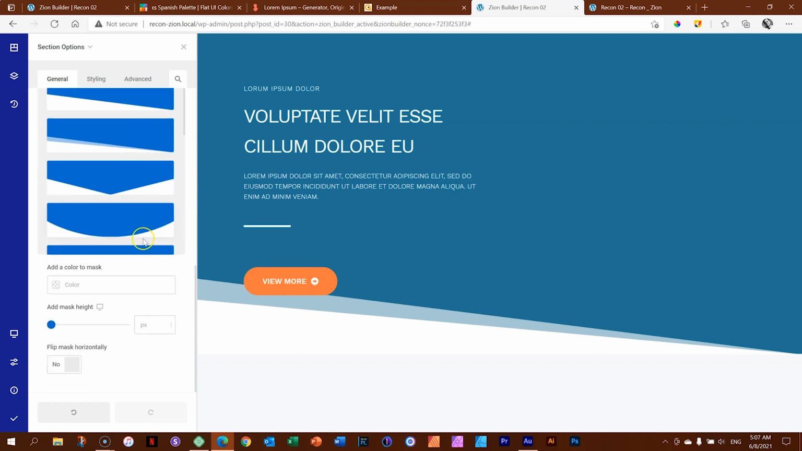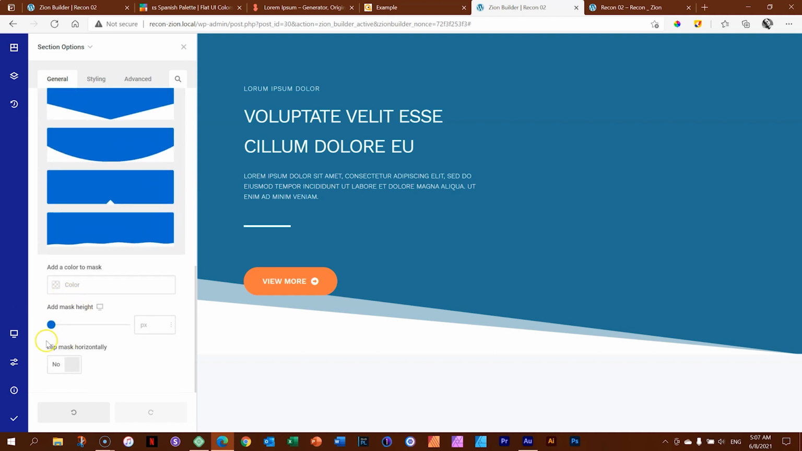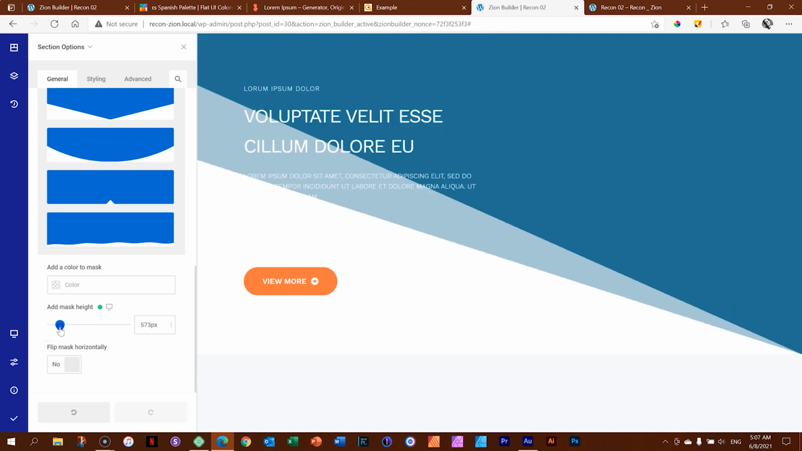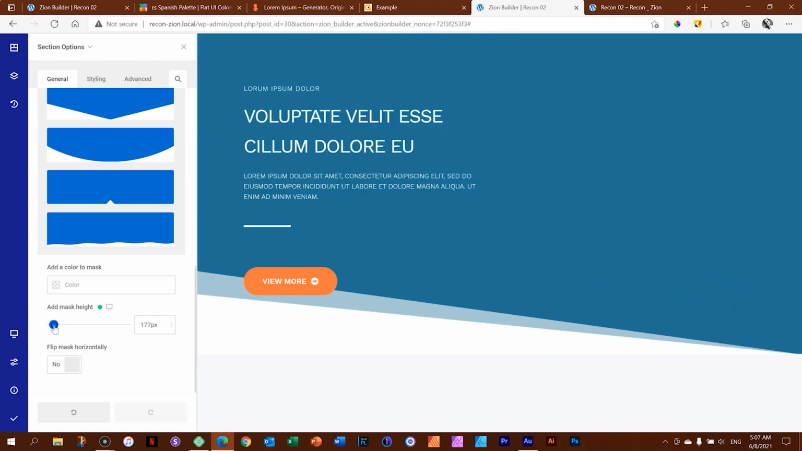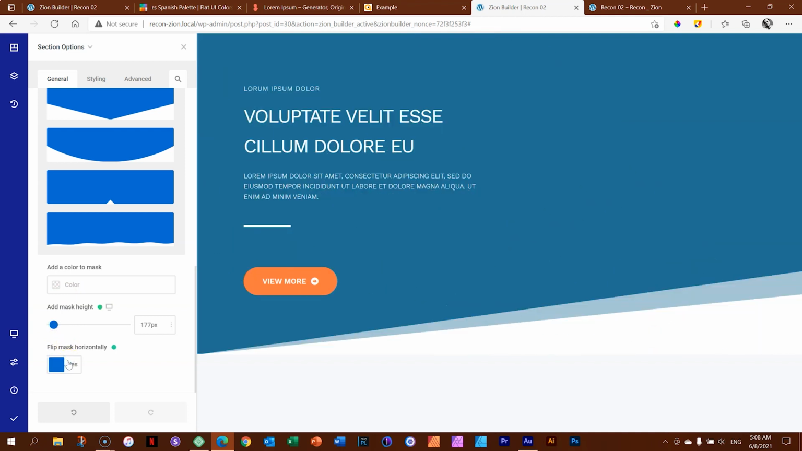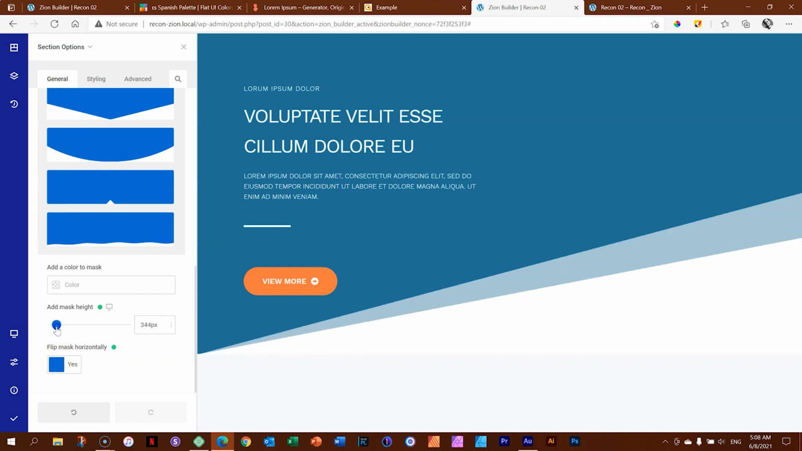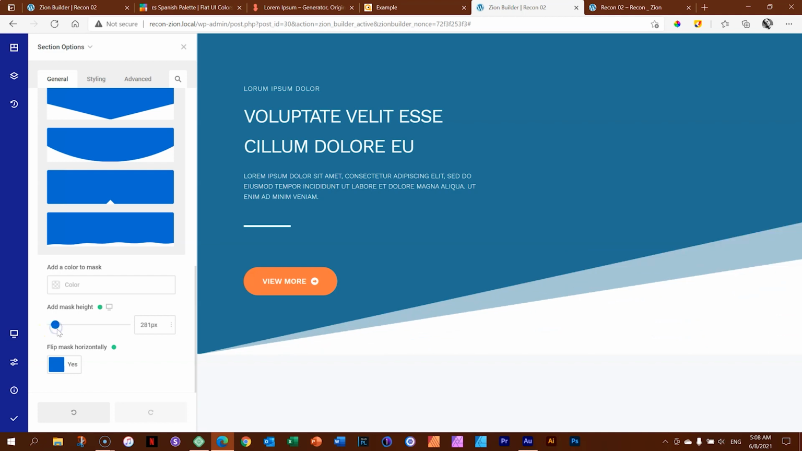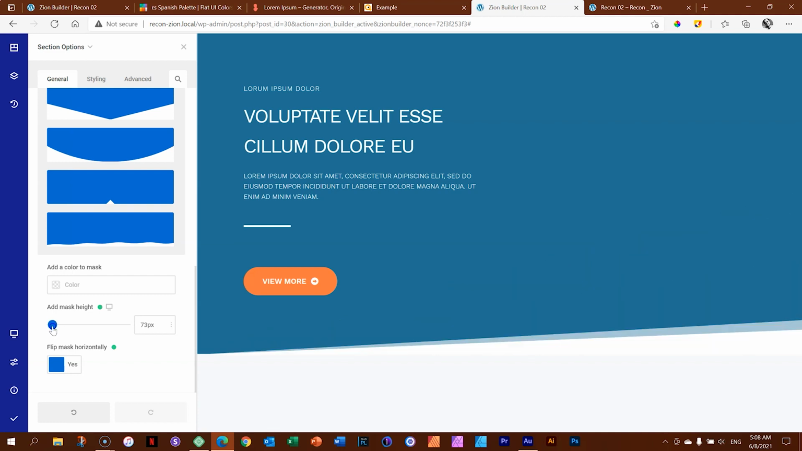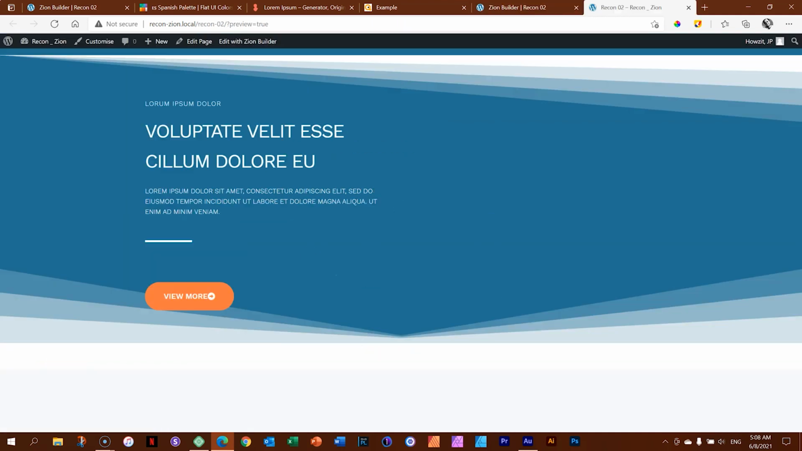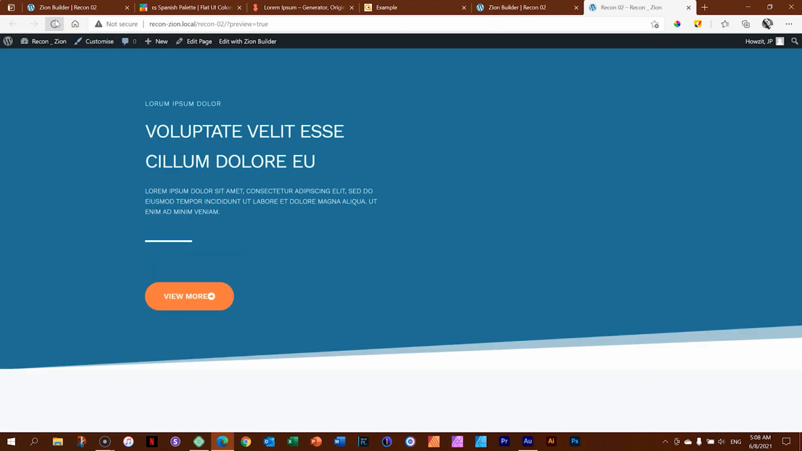Okay, so I apply this one, then add color mask. Nope. Here you can play around with the height. We'll put it over the button like so, and we can flip it. Yeah, let's flip it because it gives it a little bit of impact on the right. In this case, we don't really need this shape divider. Save it. Let's go and look at it on the front end, refresh this, and this looks fine.